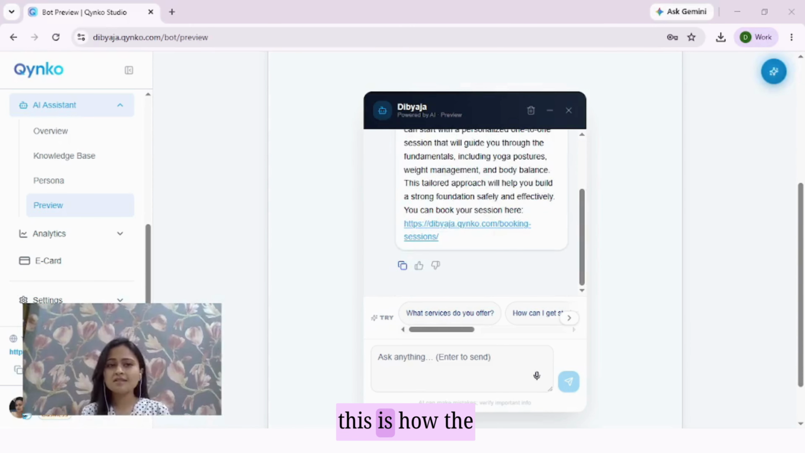So, this is how the future of customer engagement is using Qynko's AI assistant. So, create your own chatbot and let it do the talking.